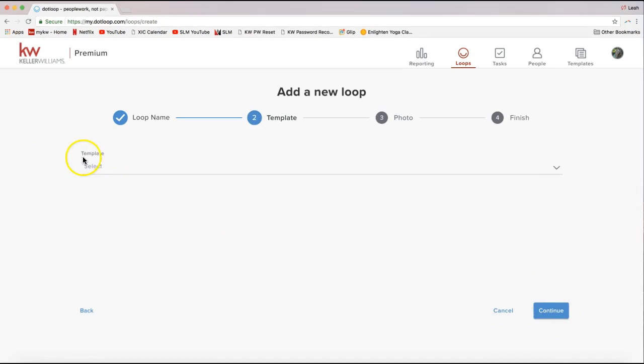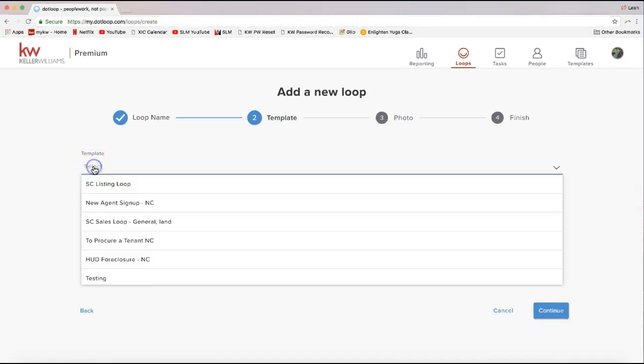Once I do that, it might push you over to select a template. Now these templates, these are loop templates that are put into your account by your office staff. So if you don't have any templates to select, there's nothing wrong with your account. Your office staff just doesn't have that set up quite yet. But if you do have that available, I would highly recommend picking a template.